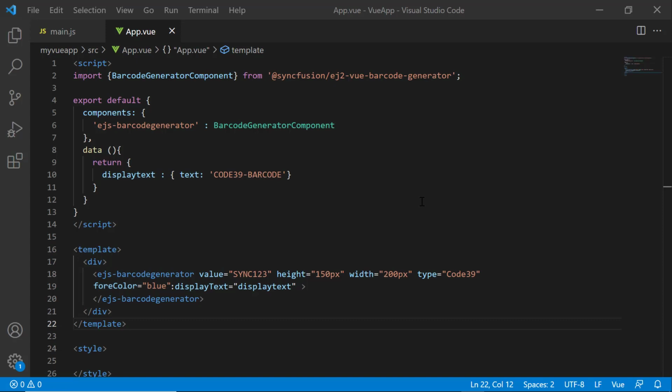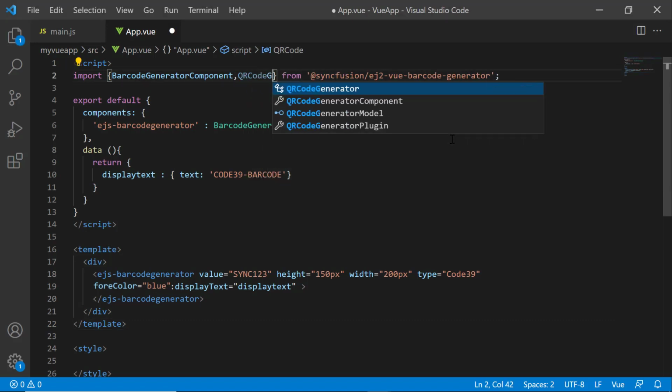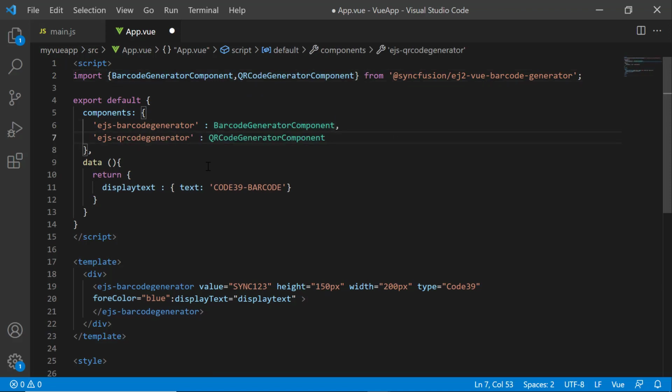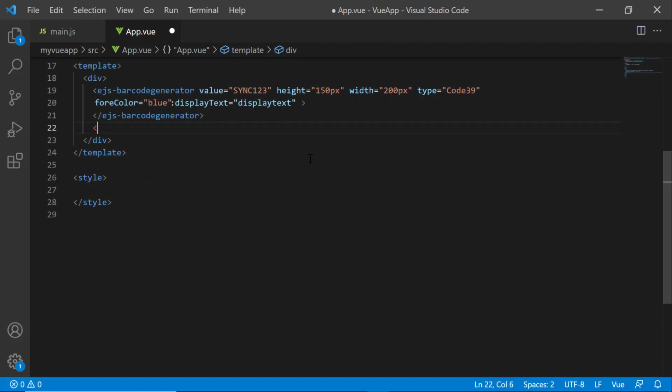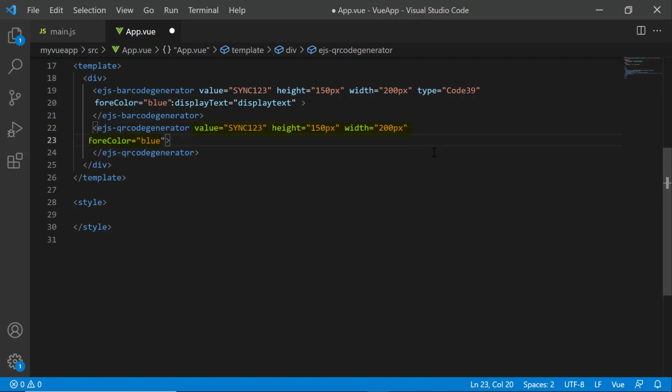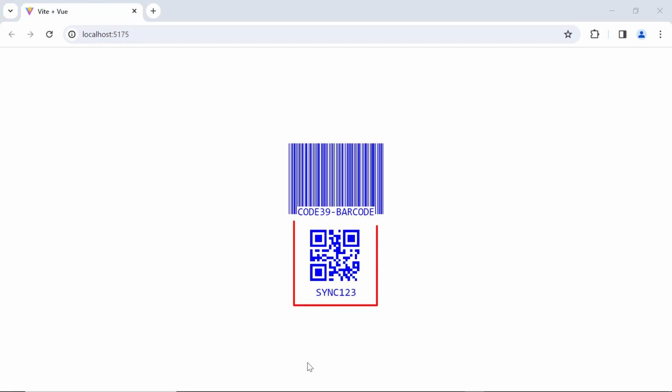Next, I will show you how to generate a QR code and DataMatrix. I import the QR code generator component from the Syncfusion Vue Barcode Generator package and register it globally along with its child directive. I add the QR code generator component by adding the ejs-qrcodegenerator tag. All the properties in the barcode are applicable to the QR code except the type property. Let's copy and paste the height, width, value, and foreColor properties and their values. Here is the rendered QR code.